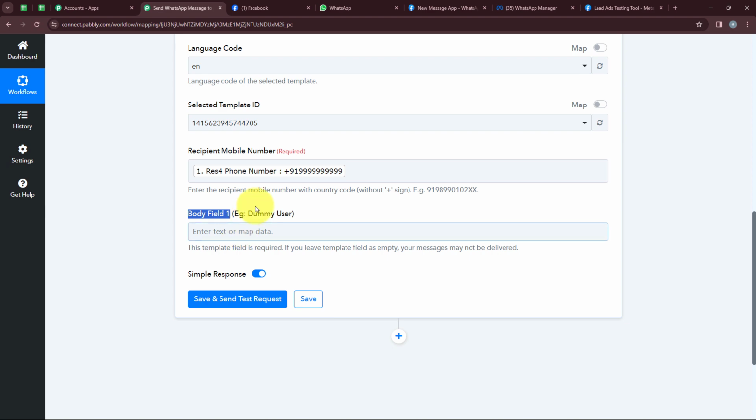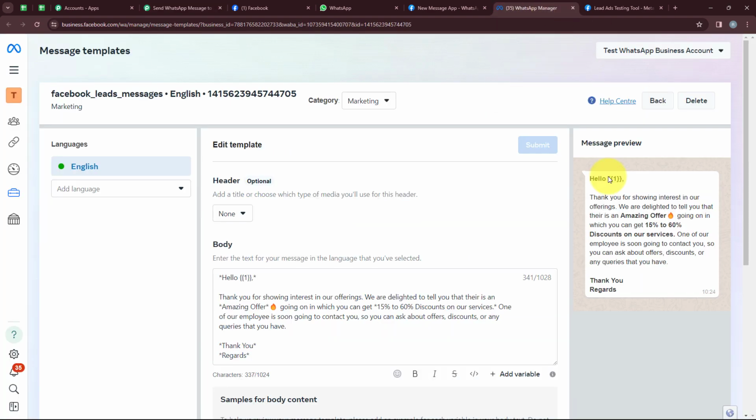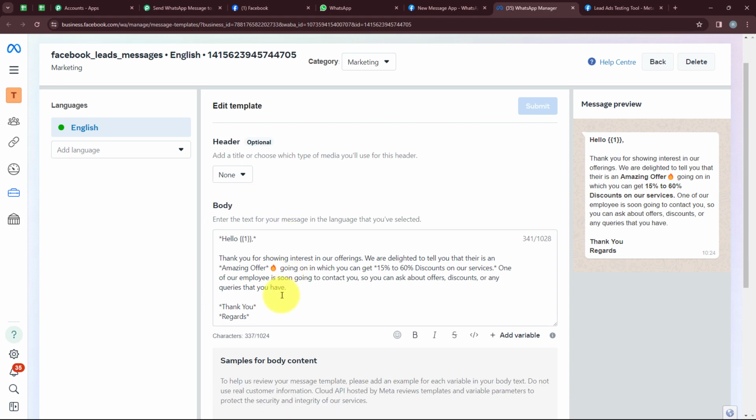So to let you know what this body field 1 means, I'll show you my template. So I'll open WhatsApp Manager. And yes, you can see that this is my template, and over here you can see 1 in curly brackets. This 1 is in curly brackets because I want this 1 to be replaced with the name of my lead every time a new lead is received. So that's why over here this 1 is in curly brackets. This means that 1 is dynamic over here.